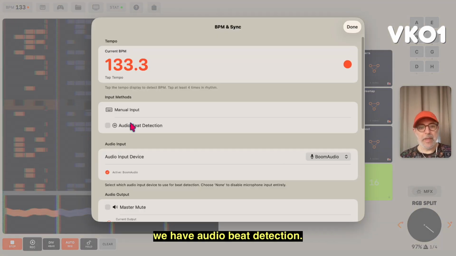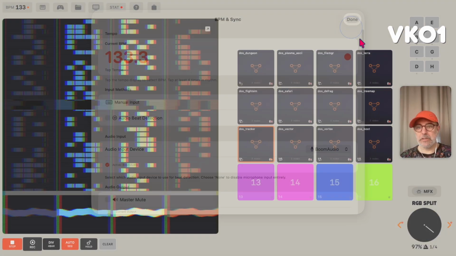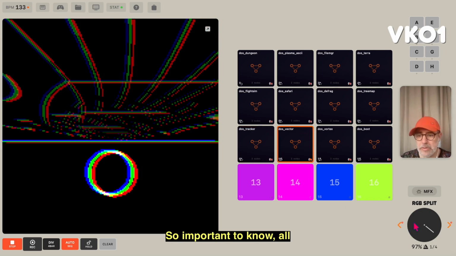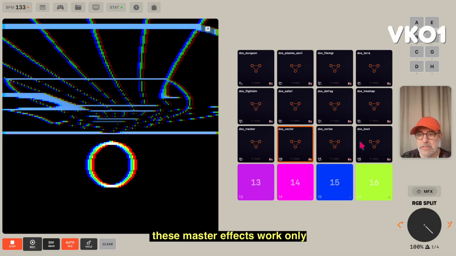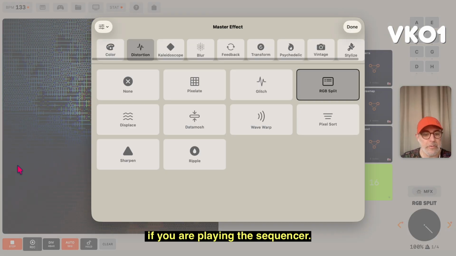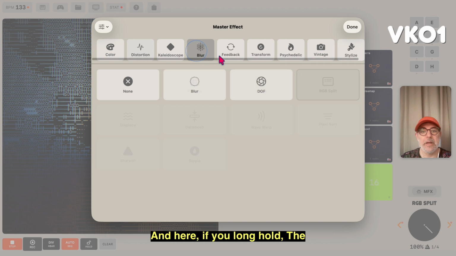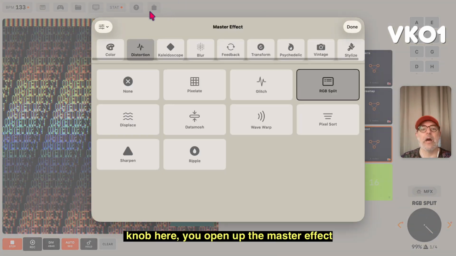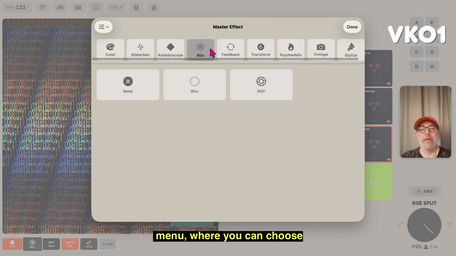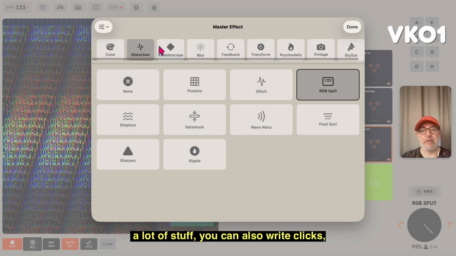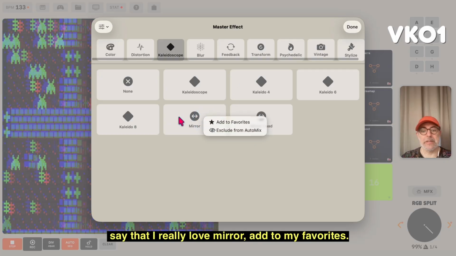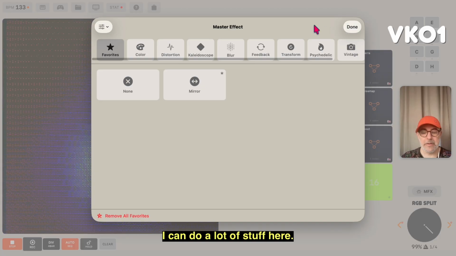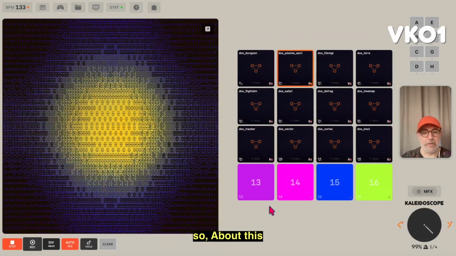I have used this myself, which is really nice because audio beat detection can be very hard on the CPU. So important to know, all these master effects work only if you are playing the sequencer. And here, if you long hold the knob, you open up the master effect menu where you can choose a lot of stuff. You can also right click, say that I really love mirror, add to my favorites, and then it's here.